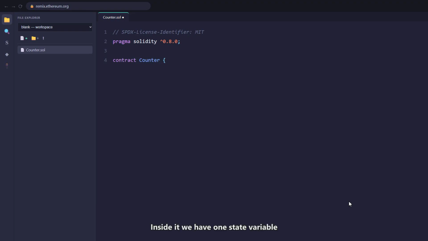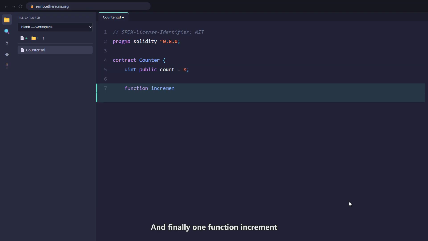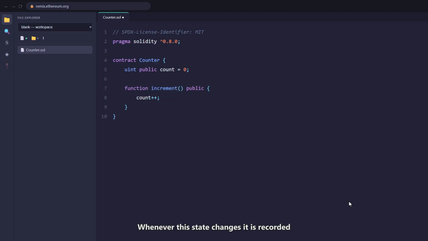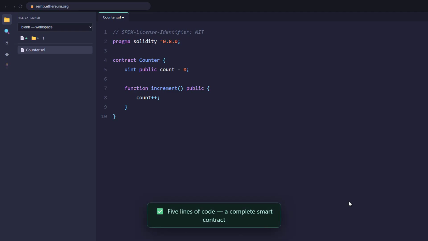Inside it, we have one state variable, count, an unsigned integer, starting at 0. Because it is marked public, Solidity automatically lets anyone read its value. And finally, one function, increment, which simply adds 1 to count every time it is called. Whenever this state changes, it is recorded on the blockchain. 5 lines of code, that is a complete smart contract.